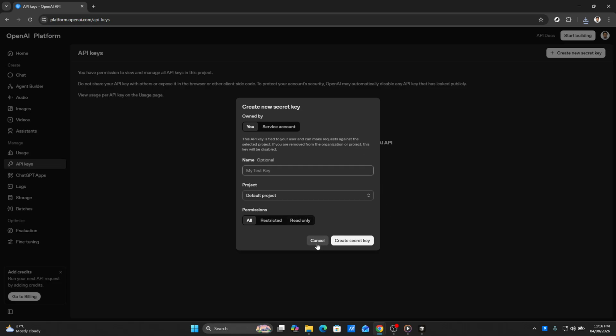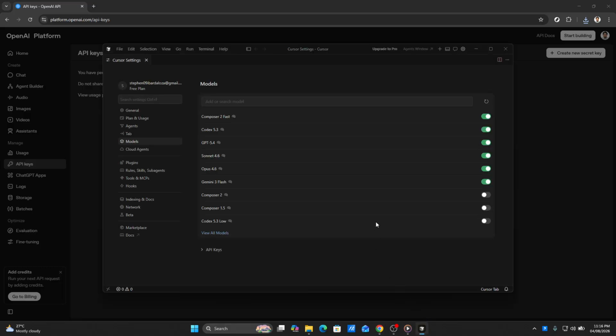Now that you've got your API key, it's time to head over to your Cursor AI desktop application. If you don't have it open already, launch the app. Once inside the app, your next step is to navigate to the settings. You can usually find the settings by looking for a gear icon or a menu option labeled Settings, depending on your version of the application.